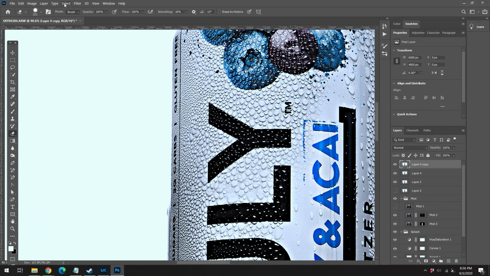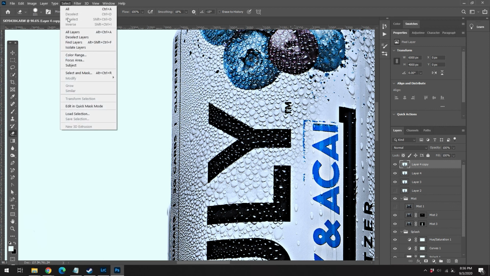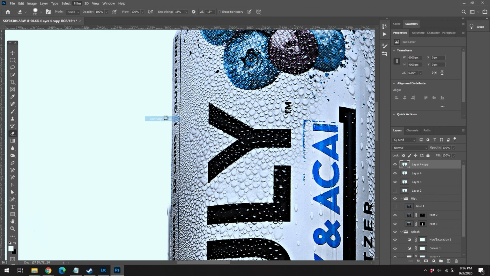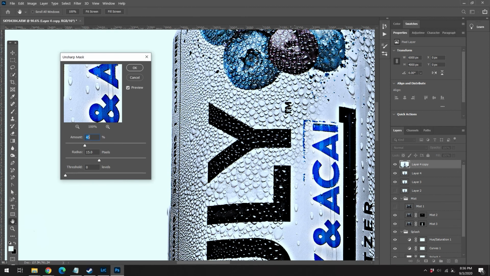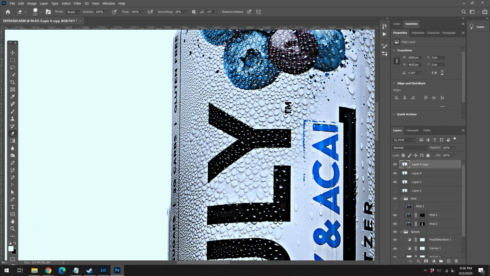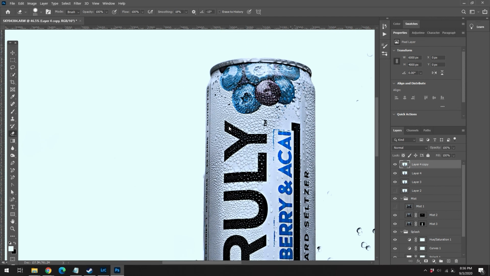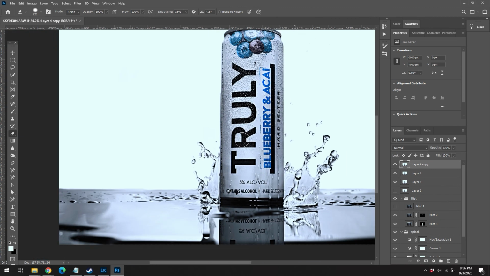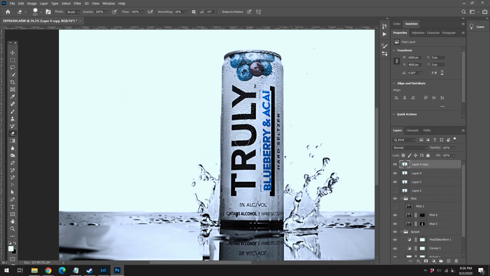And all I really did was go to filter, where is it? Sharpen, unsharp mask, and then did 150 over a radius of 1. And then I ran it again as 45 over 15. And I find that that tends to give the image a pretty good amount of crispness to it.